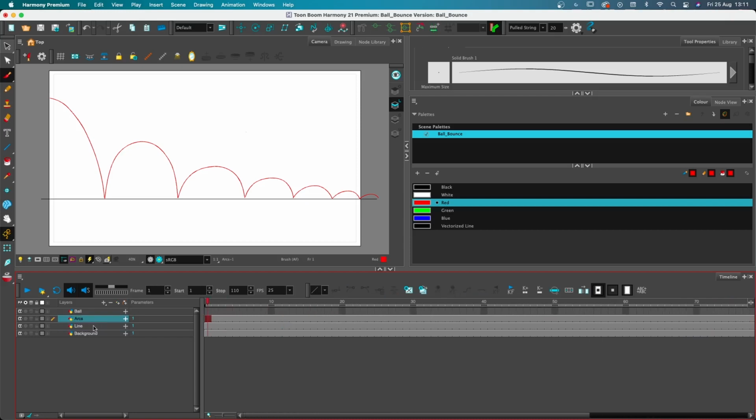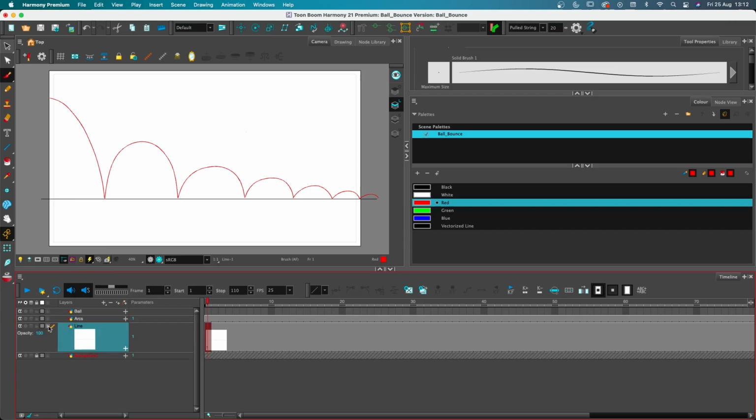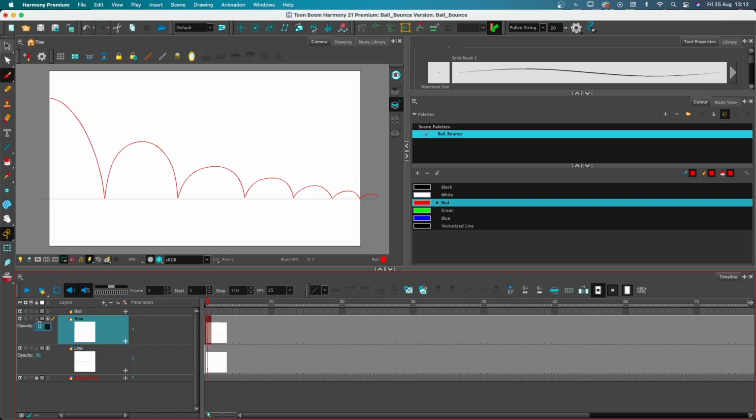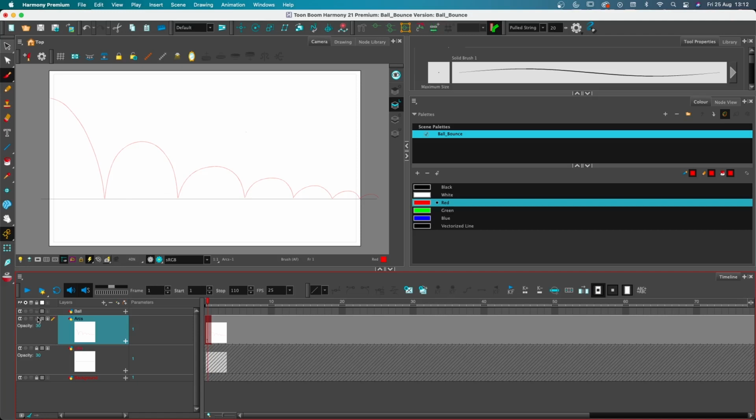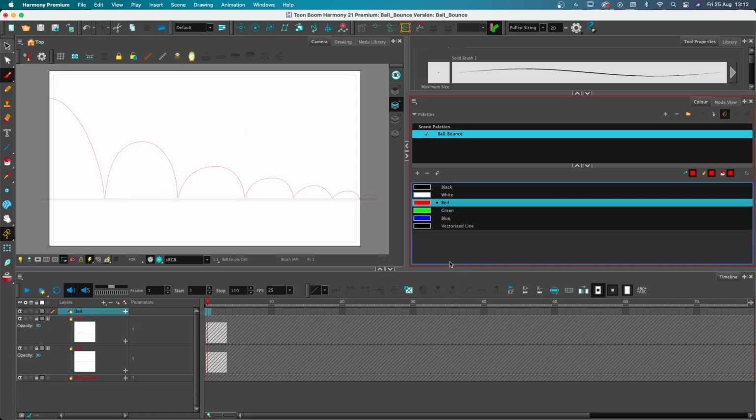That's what I want. So now I'm going to lock my background again with the padlock. Then on the line layer, if I click this symbol here, I can affect the opacity. So that's what I want to do. I'm going to bring it down to about 30%. I'm going to do the same thing with the arcs. Again, about 30%. This is just so I can see what I'm actually drawing when I'm drawing the ball clearer. And then I'm going to lock both those layers because we don't need to touch them again. And then we're ready to start animating the ball.